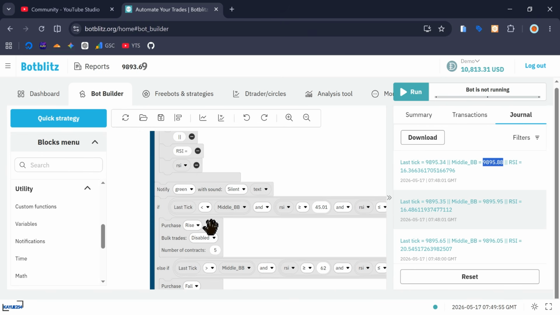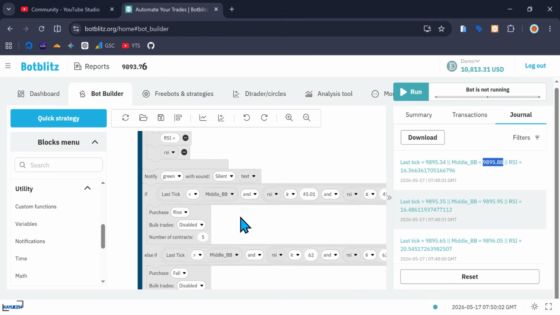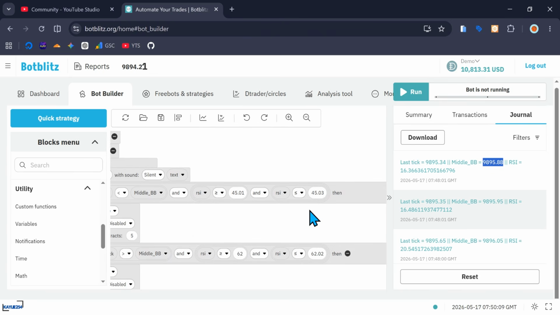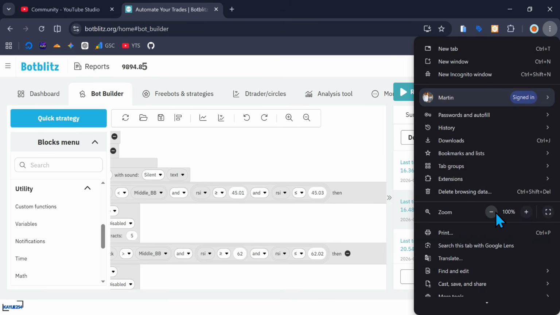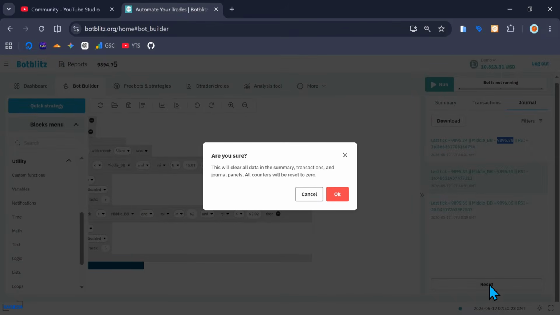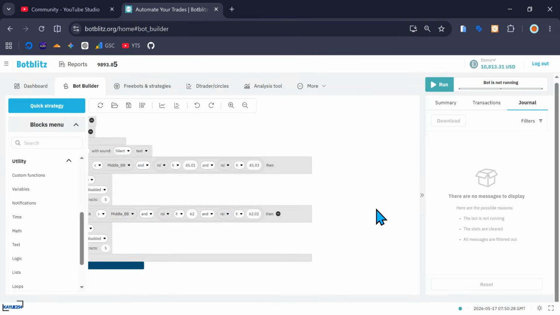Basically, the last tick is less than the middle line, or rather the price is less than the middle Bollinger Band. And if it's less than the middle Bollinger Band, we're supposed to have the RSI value between 45.01 to 45.03, and the current RSI value is 16.36. That's why I was saying bots that use indicators sometimes can take time before they get an entry, but that's how you're supposed to go about it.